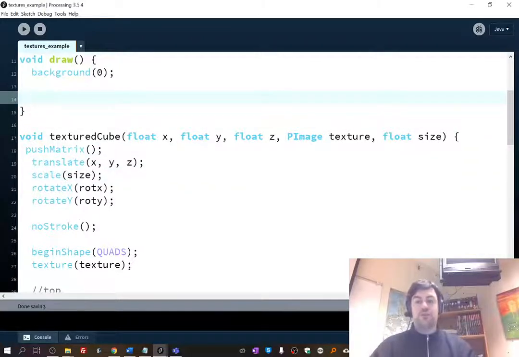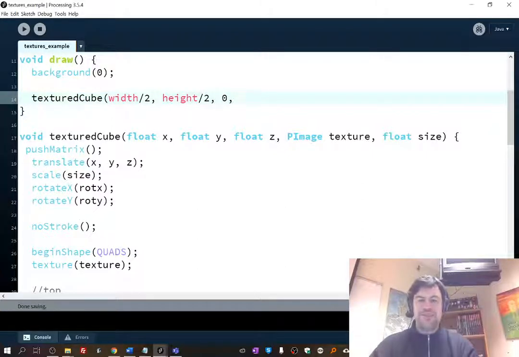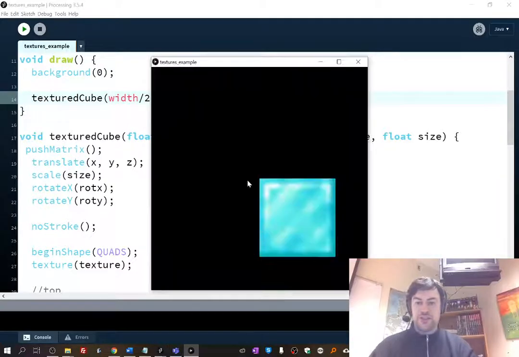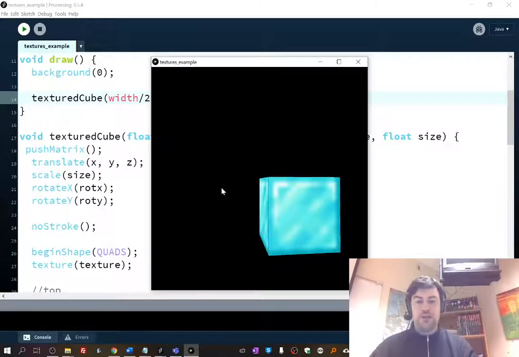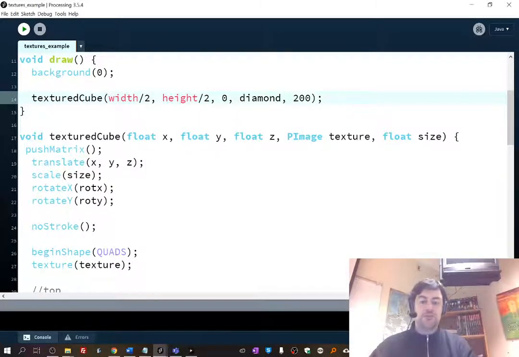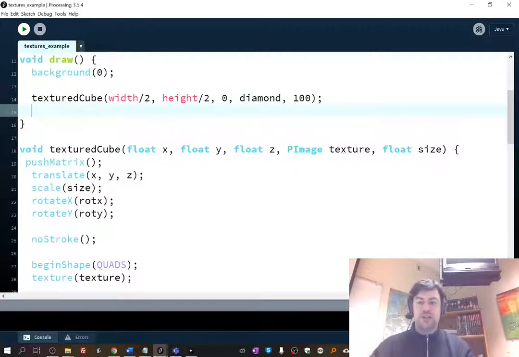So now, whenever I want to make a textured cube, I say textured cube, and I give it whatever coordinates I want. I'll basically give it the same information. Diamond, 200. Great. So that works out nicely. I can now call that textured cube function and get my textured cube just as I had before. But now I can reuse it, right? I can make that 100. I could do another one.